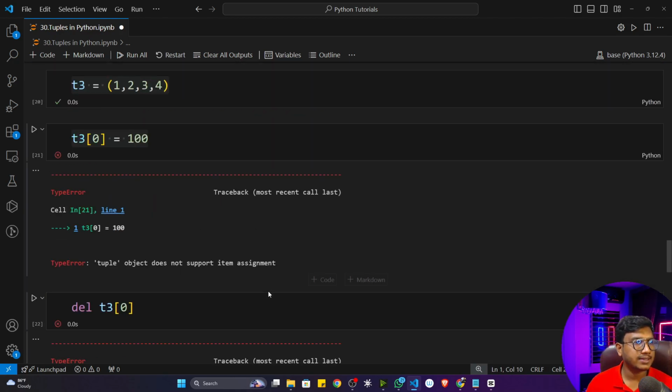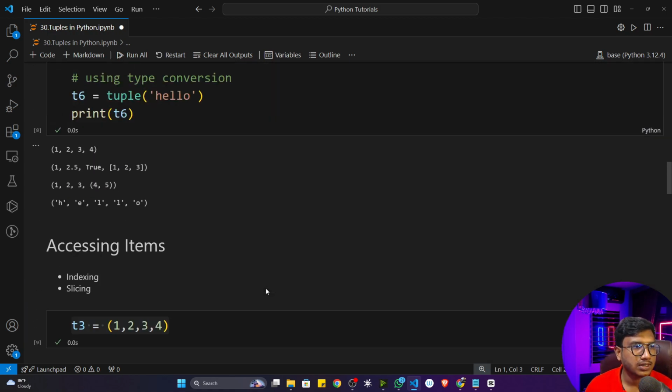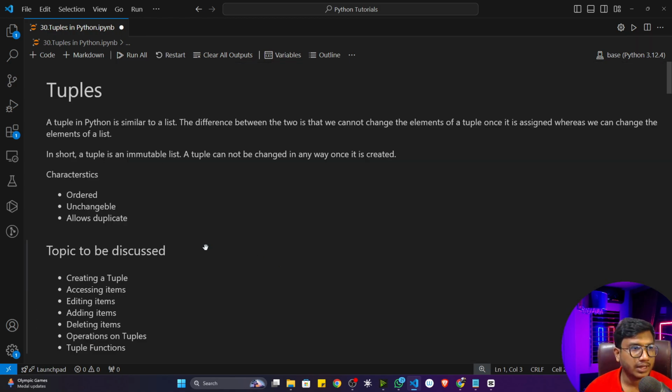Fine. So yes, guys, this is all about our tuples. And here we have learned what a tuple is. Again, it's similar to your list. That means the way a list stores the data in the memory, I think I showed you the memory representation of list, right? The same way tuples also store the data inside the memory. I hope this part is clear. So this is all about this tuple introduction.